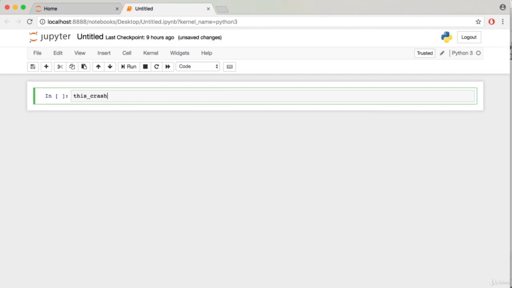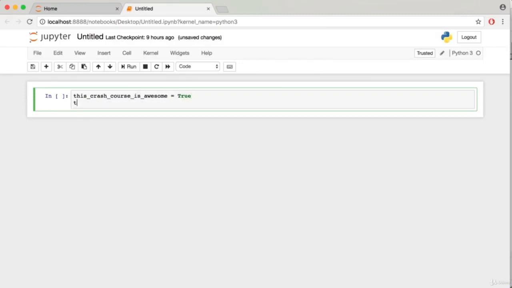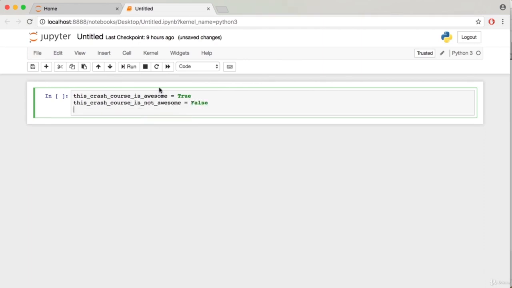This crash course is awesome. We'll set that equal to true. Obviously, I'm a bit biased. And this crash course is not awesome is equal to false. There we go. Booleans in a nutshell. For starters, I highly recommend your variable names be a lot shorter than this. But regardless, we'll go with this for the sake of example.